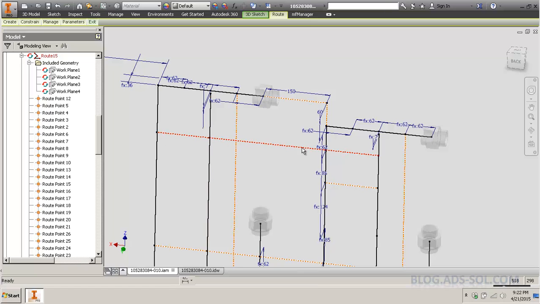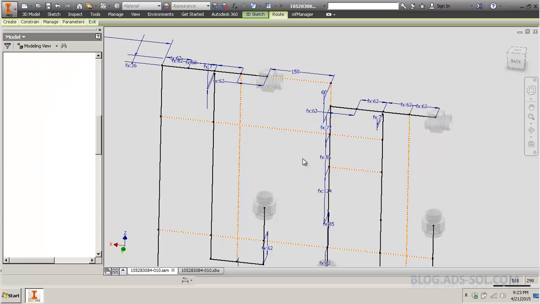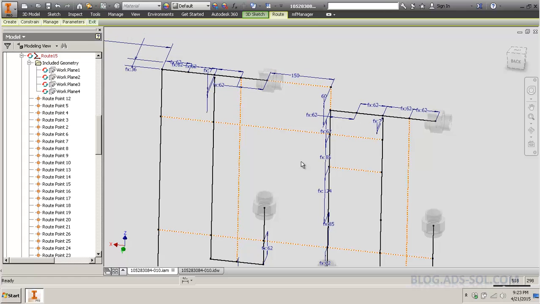So these are all fully constrained now, and I only need to use one dimension to control the position of all this. Let's just add about 10 mil, so it all moved. Okay, so I removed this one as well. Let's put it back.